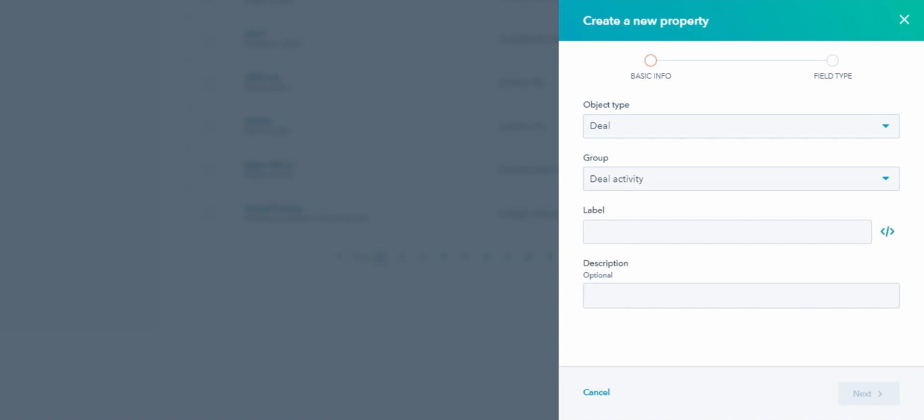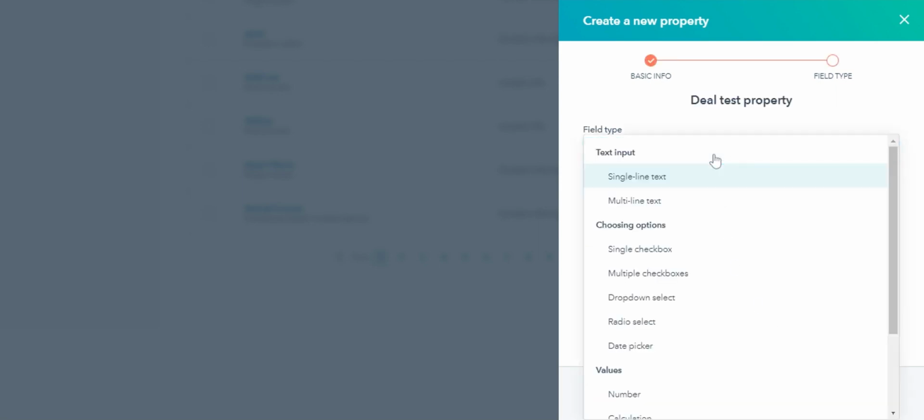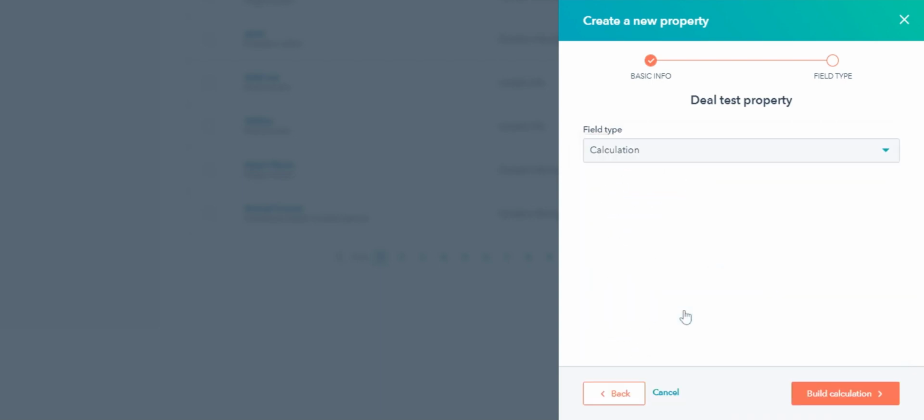Select Group. Give a name to your property. Enter a description if you want to. Click Next. On the next tab, click the Field Type drop-down menu. Scroll down and select Calculation.